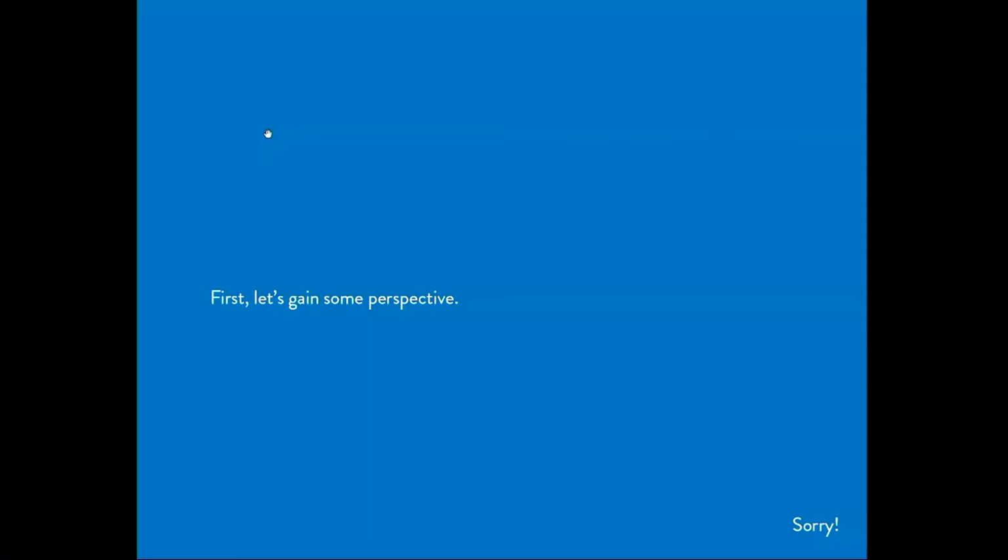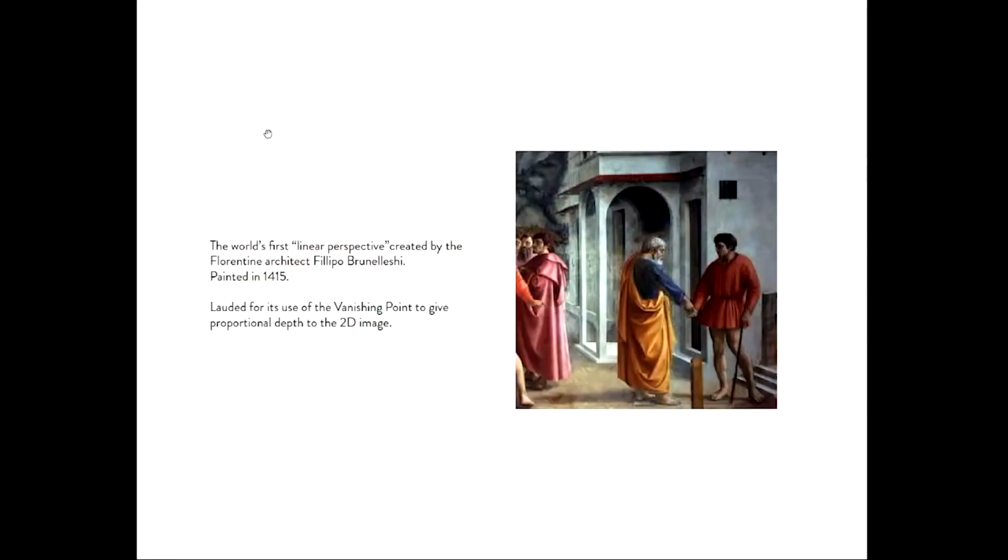First, let's gain some perspective. Now, the first linear perspective was created by Brunelleschi in 1415, lauded for his use of the vanishing point to give proportional depth to the 2D image.